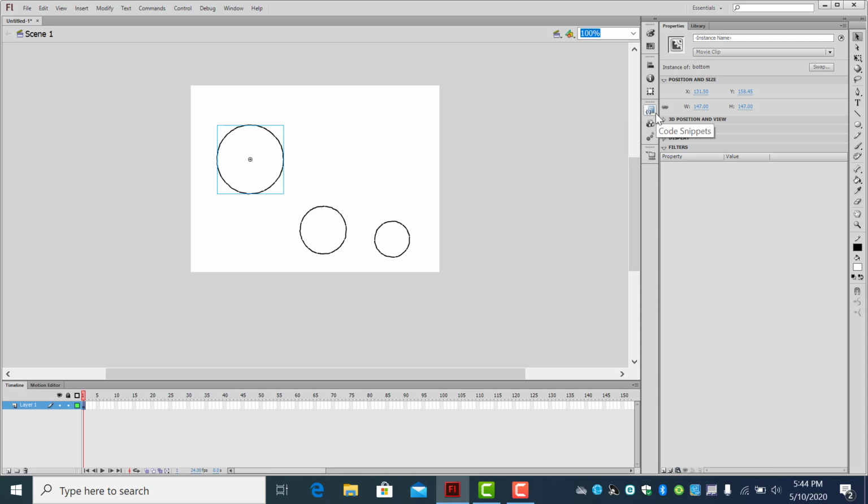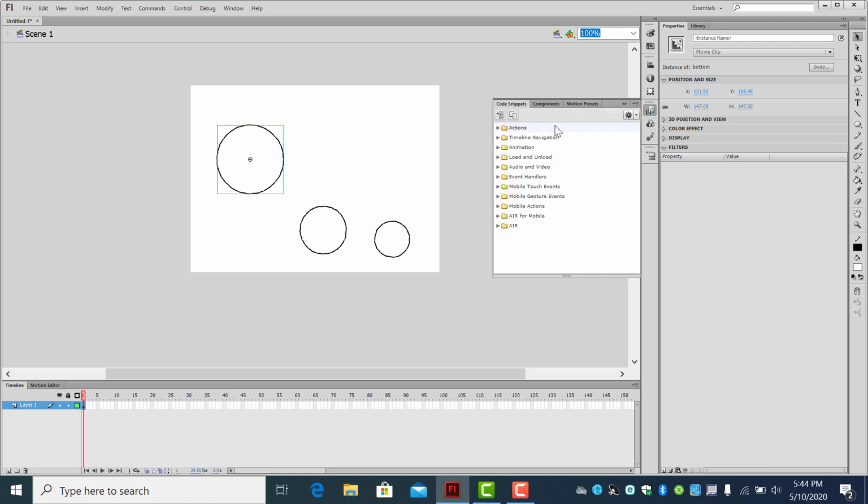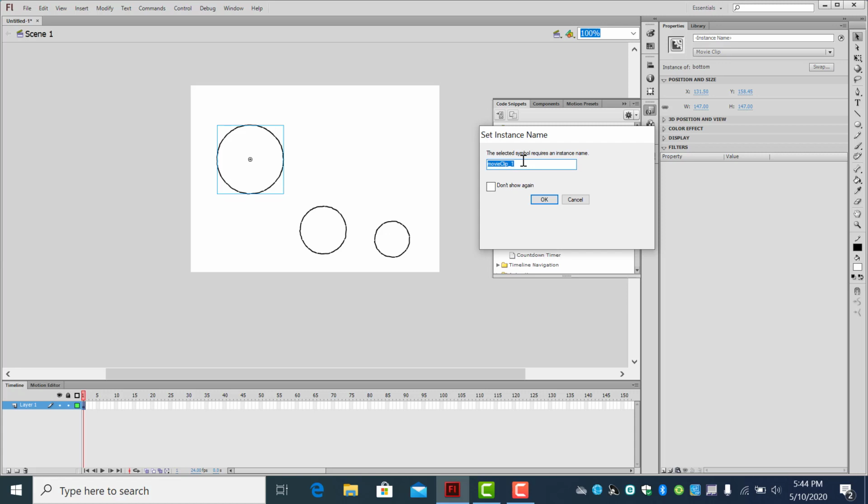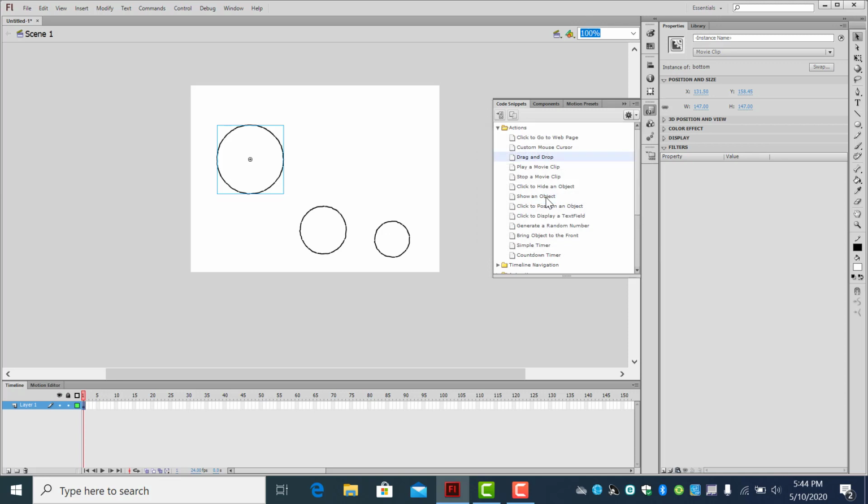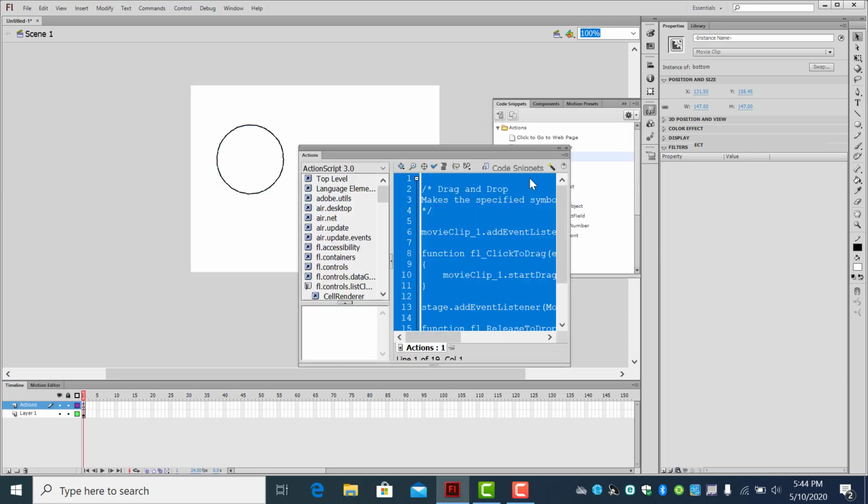There is a special panel called Code Snippets. It's right here, and it looks like a piece of paper with some parentheses by it. Click the Code Snippets, and folders will pop out. There's a folder called Actions. If you click on that arrow, the caret will drop down, and there's one that says Drag and Drop. If I double click Drag and Drop, it's going to say instance name movie clip 1. That's fine. Go ahead and hit OK, and then this big box of code is going to pop up.